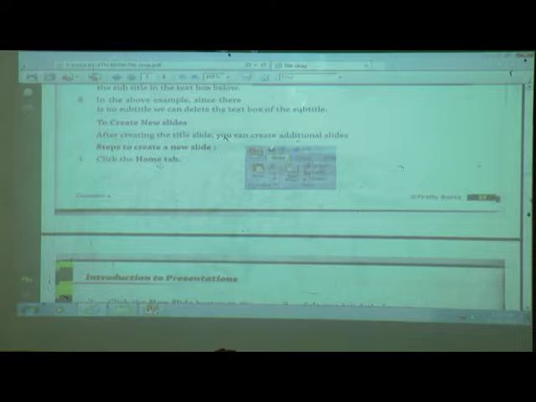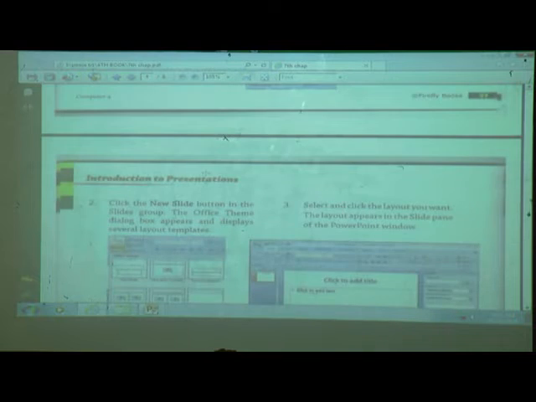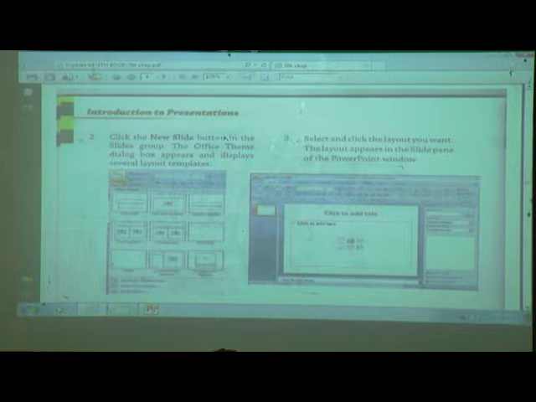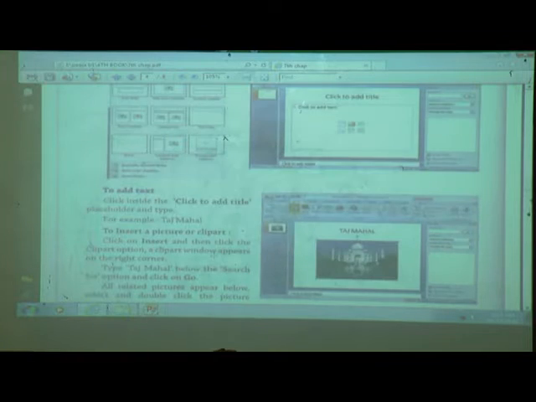Next, how to add a new slide. There are different tabs. First one is the home tab. For adding the slide, click on the home tab, then click on new slide. Then we can see different slides. Which slide we want, we can take.